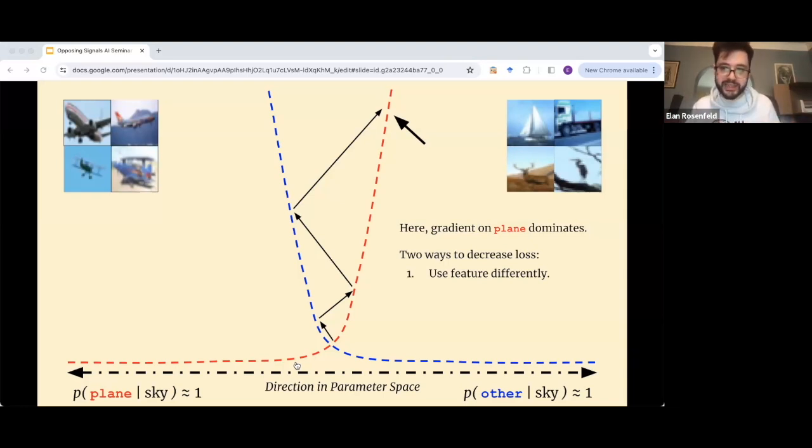But there's a second thing that's going to happen, which is that the fact that we have such a high loss on planes and the sky, the magnitude of the sky feature is the reason we have that high loss. We're very confident that it's not a plane. We're very confident in other when we see sky. And so another way to decrease our loss on these samples is to decrease our overconfidence by shrinking the magnitude of the prediction, which can be done by shrinking the magnitude of the sky feature activations.